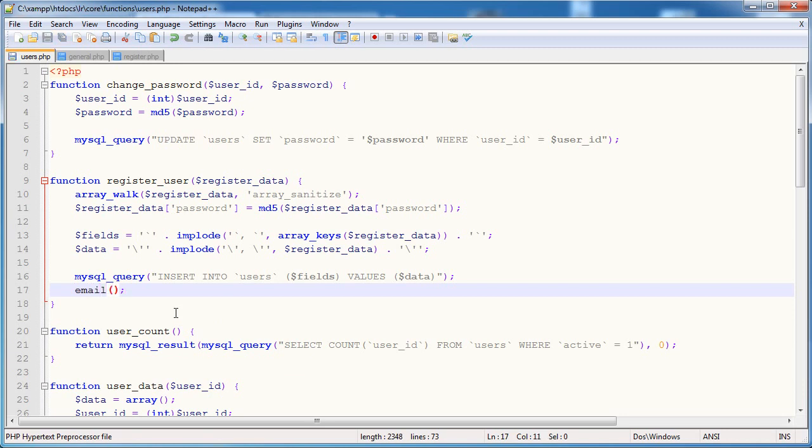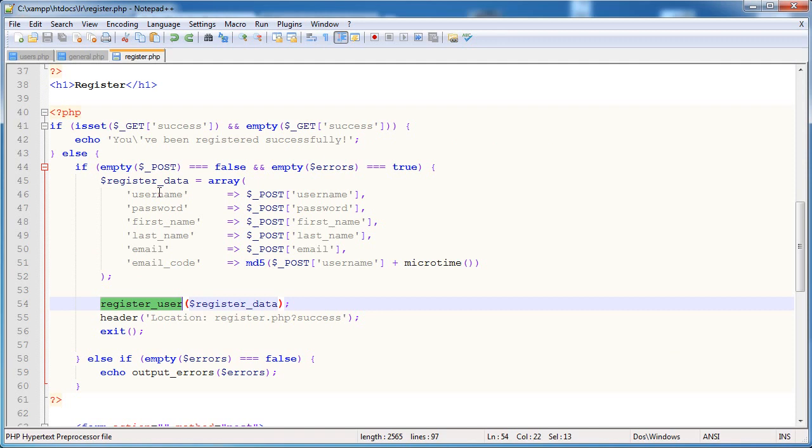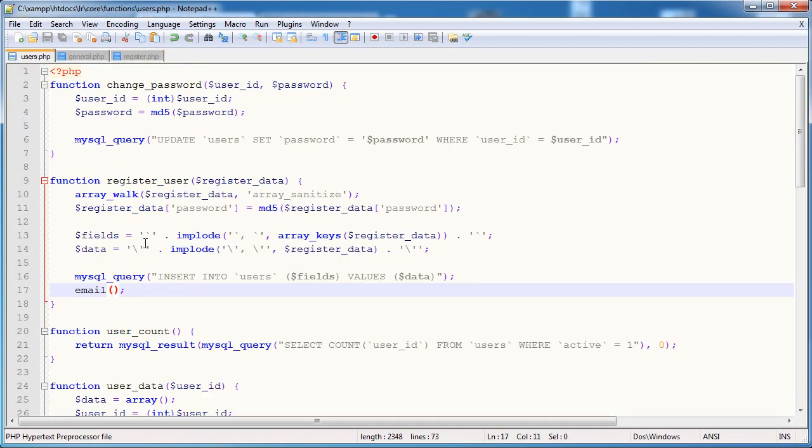So inside users.php, in the register user function, we want to use this email function that we've just created. Now, who do we want to send the email to? Now, remember, we're passing this register data array, so we can access the email. Okay, so here we want to send it to register data email. The subject we want to be activate your account.